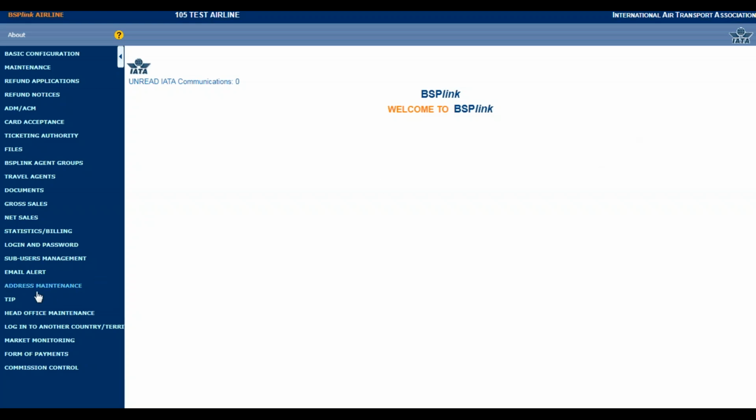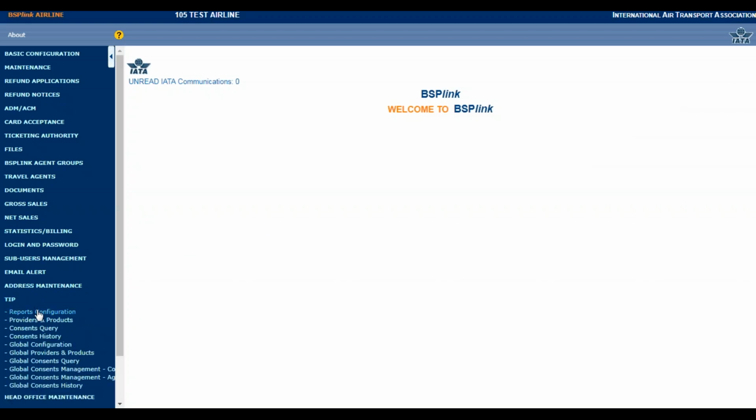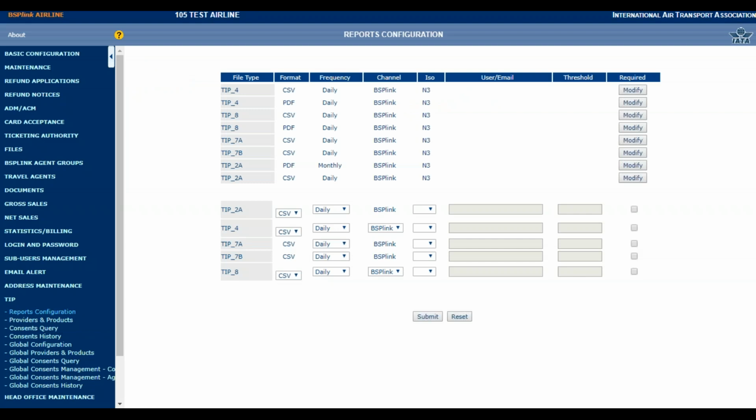So the first thing that we set up when we log into TIP is the reports configuration. To access those, we click TIP on the left-hand menu and then reports configuration. Now, when you first log into the reports configuration, you won't have anything in the table at the top. I have because I've used this airline for test purposes, but I'll walk you through now how to add a new report and how to modify an existing report.